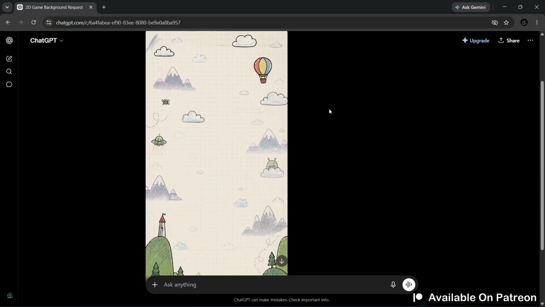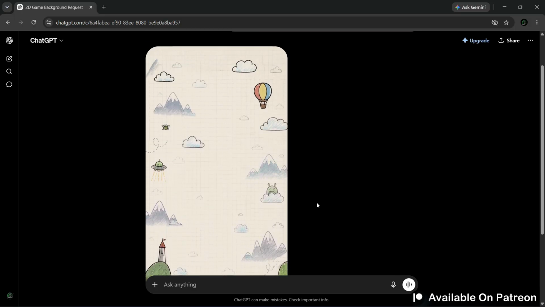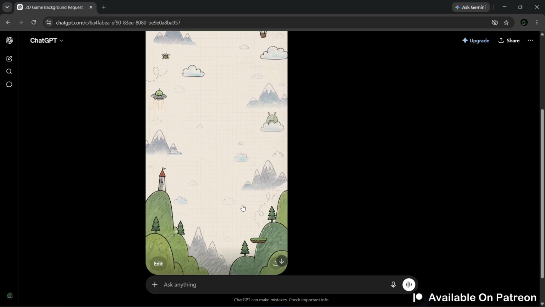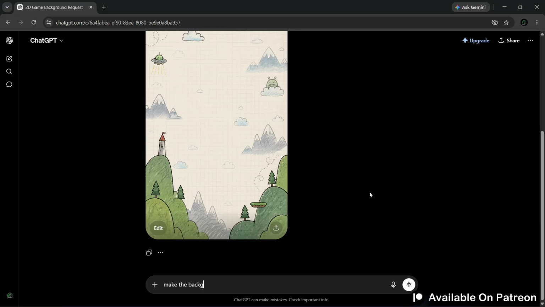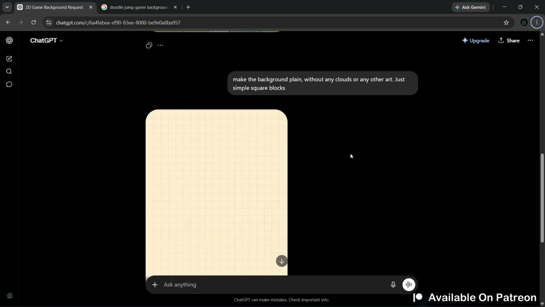So let's see what it comes up with. And there you can see it is a background like the Doodle Jump game, but still it's quite distracting with a lot of unnecessary art, and we just need a plain background. So let's improvise a little. Make the background plain, without any clouds or any other art, just simple square blocks. Alright, so this is exactly what we want. So just make sure to save it.